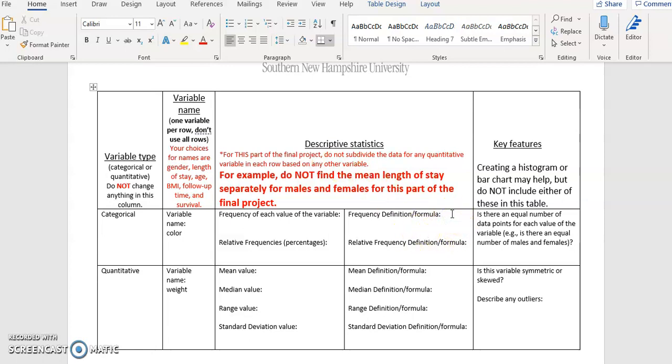Okay, then for each of these, we're going to put in the definition or formula, okay, and we'll get to key features later. Key features are different depending on whether or not you have a quantitative or categorical variable. Now note in key features, creating a histogram or bar chart might help, but don't include any of these graphs in this table. Okay.